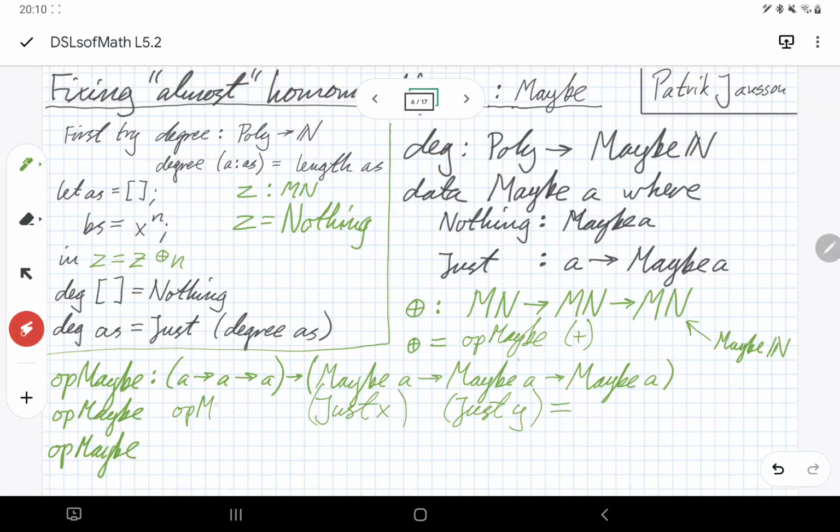So okay, if the operator and two just values are given, then we can use the operator to combine the values. So it will be just the result of calling op. Let's try again. Just op m of x and y.